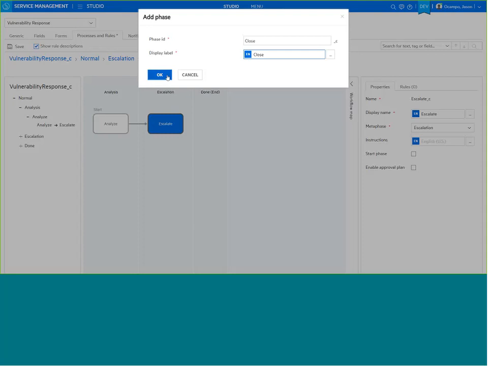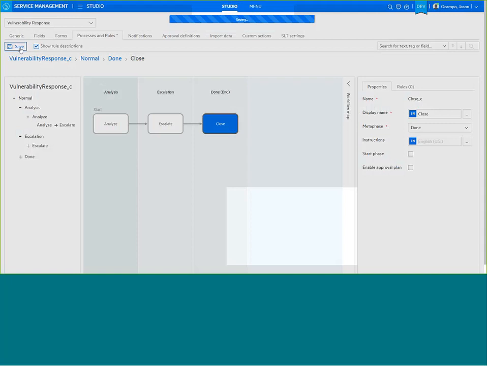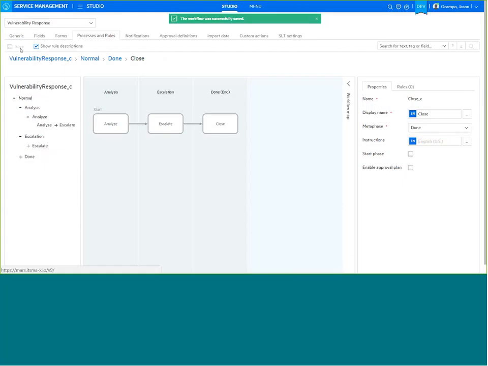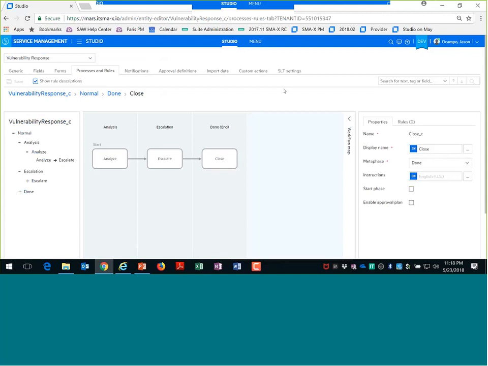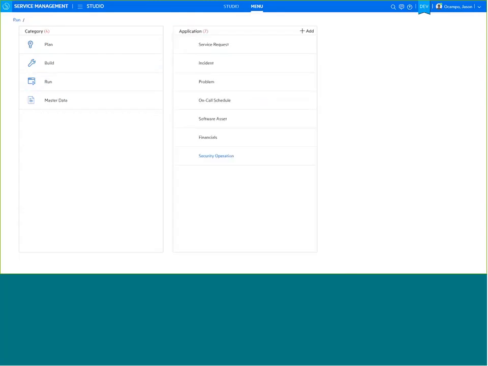And again, put it into the meta phase that I would like. Let's go ahead and save that. And at that point, now I can go... WebEx is getting in my way again. So if we go back to the menu, run security operation. Now I can come here and I can activate my module.